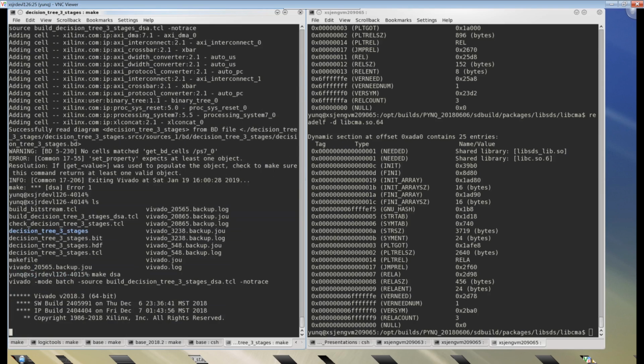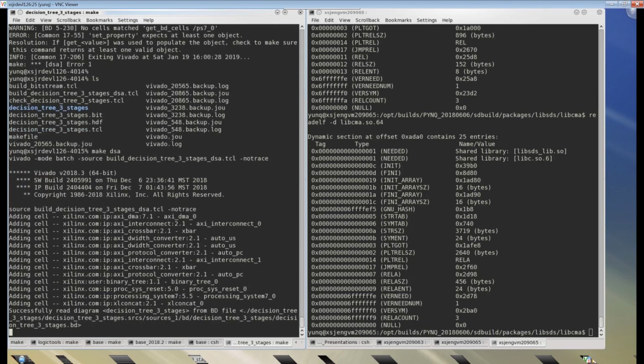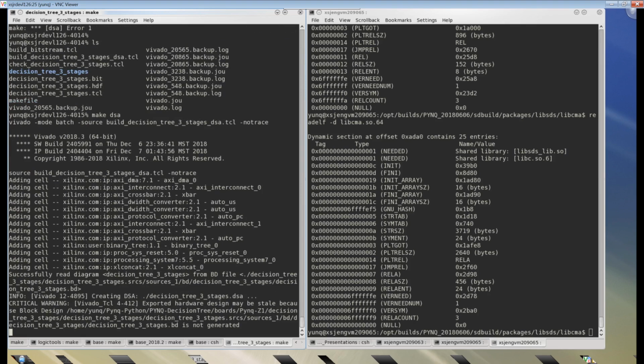Let's check again. Hopefully this will work. When users are doing their own overlay design, they may run into very similar questions or problems as well. But I think the PYNQ is a very good example showing you how to do this flow by yourself. So it's easier to scale from one single design to multiple designs.